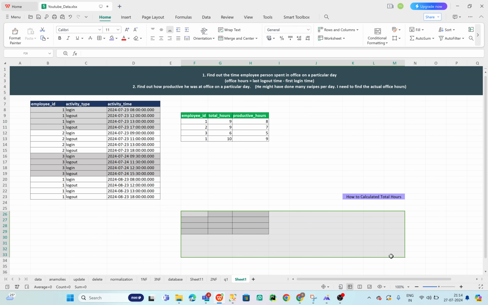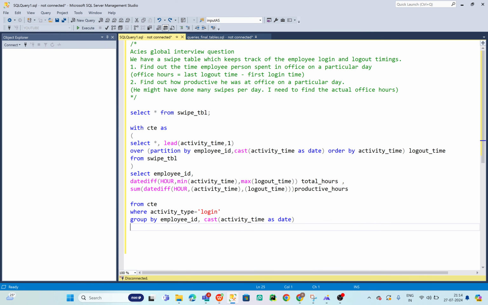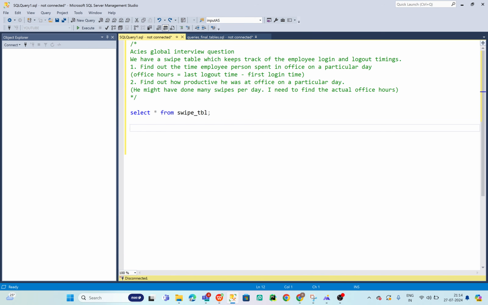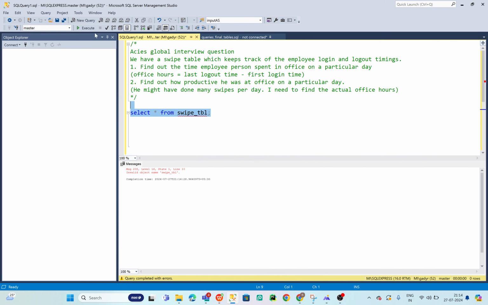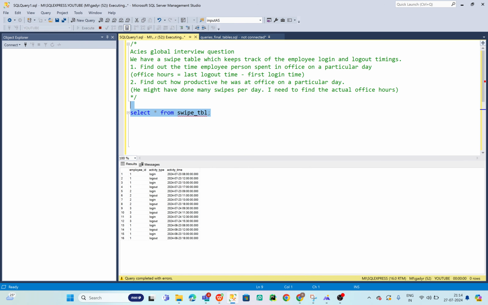For that we need to write the query. So let me go into the SQL server. Let me remove this one. Yeah, this is our table. Let me change the database. Now this is the data, the same data I'm showing here, you're seeing in this table.